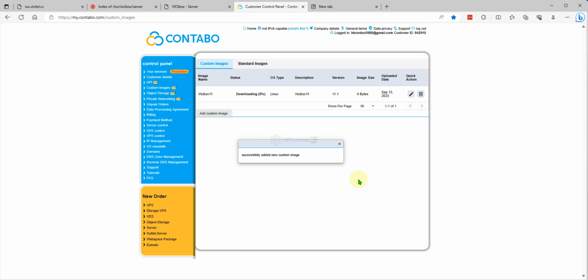Okay, it said you successfully added your custom image. So this is the error. As you can see, it's not downloading. This is the error. I'm not sure if it's on the Contabo side or some issue with the link. It's not compatible right now, but before my first video I was able to upload successfully.